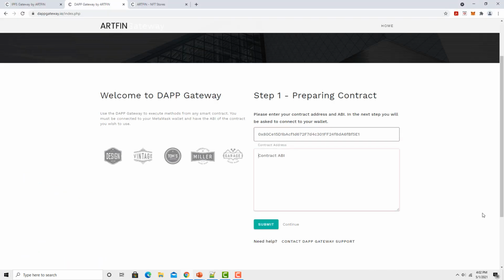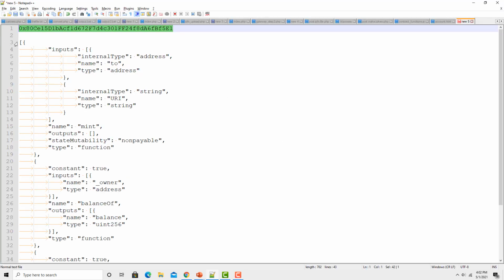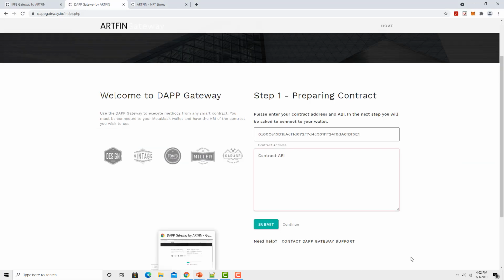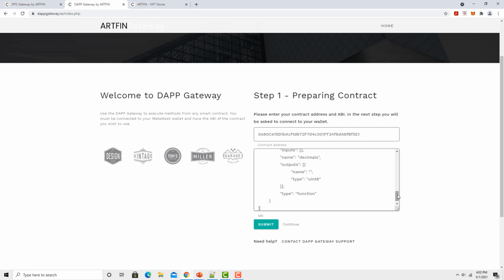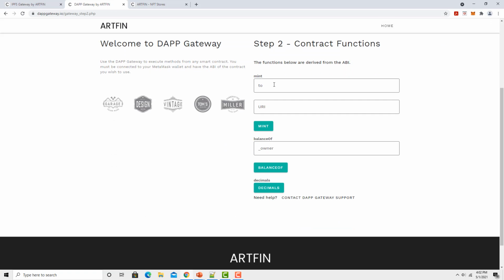Now, every contract has a thing called an ABI. So what I'm going to do here is go back and cut and paste an ABI for a contract. This happens to be the ABI for our smart contract for ARTFIN on Binance. So now I've pasted that into contract address and I hit submit. Okay, so now based on the ABI that I just passed in, it's going to generate some forms that I can use.